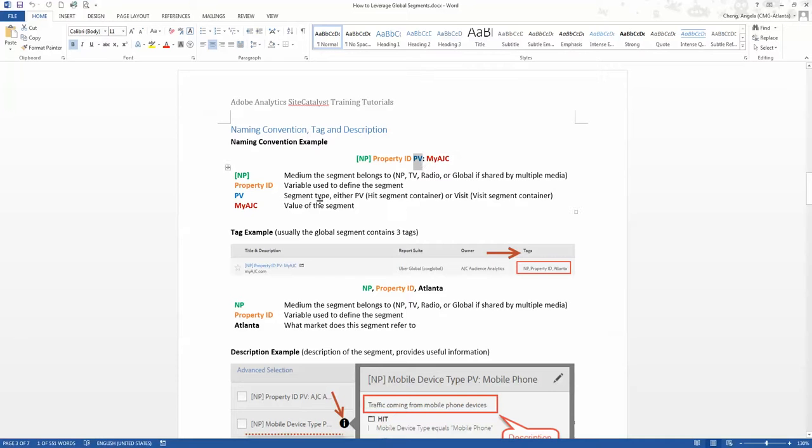The third part is the type of the segment, which is either page view container, page view segment, or visit segment. Usually we use the PV segment. If you want to use visit, you need to be more careful of what you're trying to pull. And then the last piece is the actual value of the segment. So if you want to pull, say, a mobile site, then it's a site version. Then you need to say NP site version PV colon mobile site.